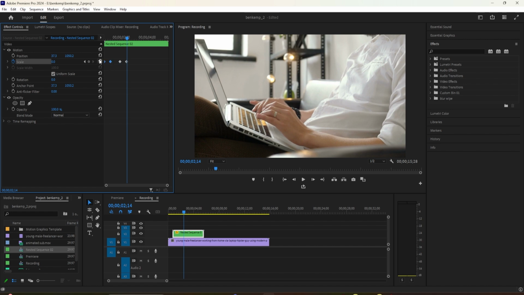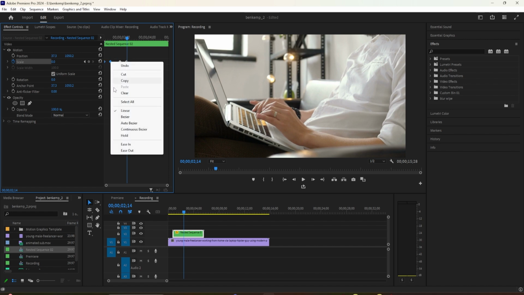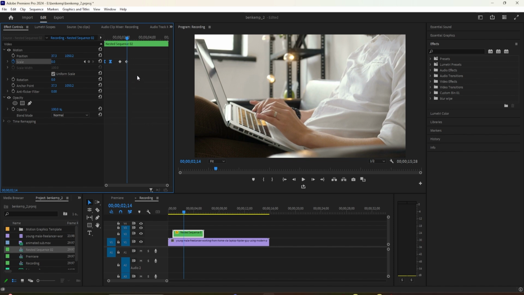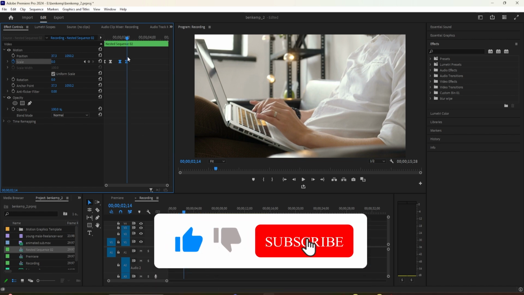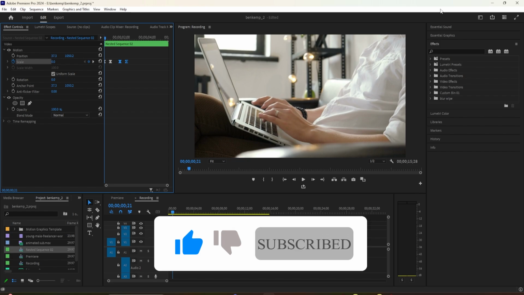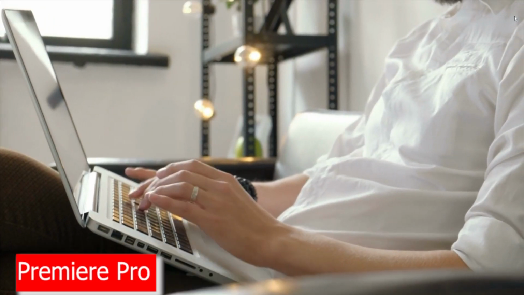For our final touch, let's smooth out the animation a little. Click and drag to select your first two keyframes. Right-click one of them and select Ease Out. Then drag to select your last two keyframes. Right-click one of them and select Ease In, and now when I play this back, it looks smoother.